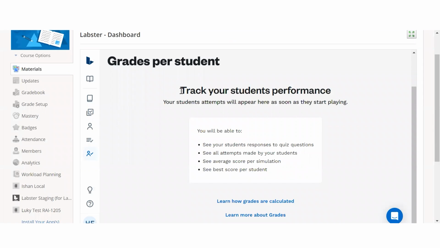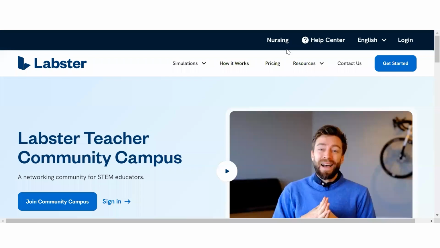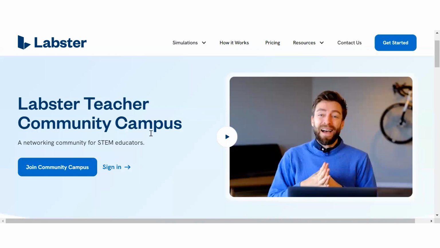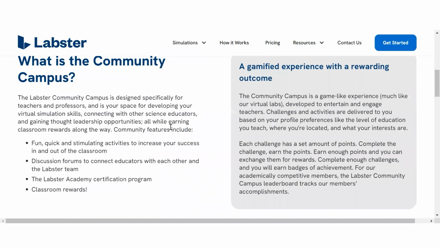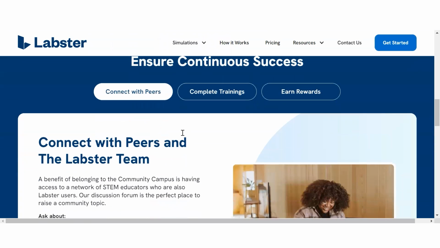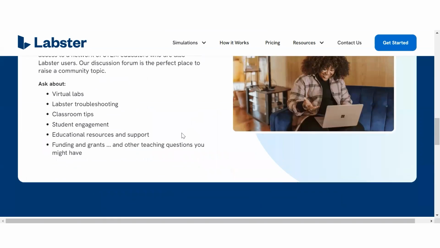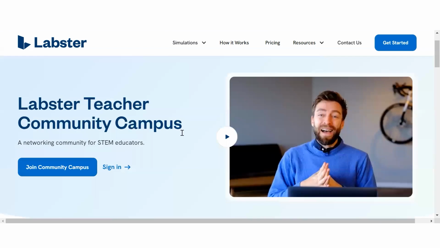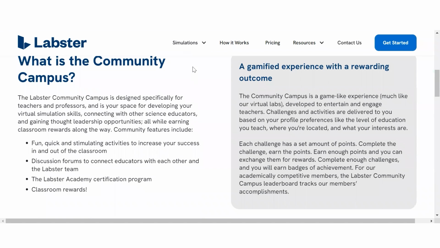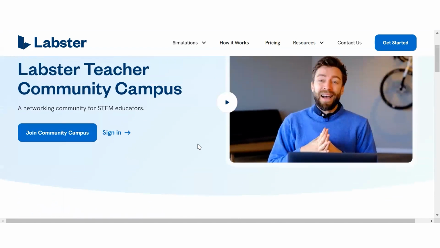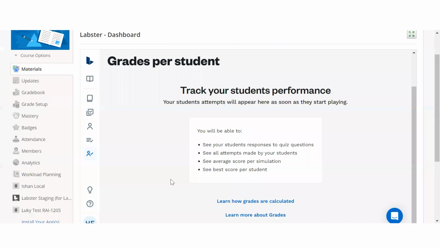What's also available for you as well is going to be our Community Campus, which again, gives you the ability to bounce around different ideas with other educators who are using Labster as well. So again, you can ask questions and get ideas, insights, and tips on some of the best ways to use Labster. Again, many great things that you can collaborate on with other instructors as well. So feel free to sign in and join up with our Community Campus.